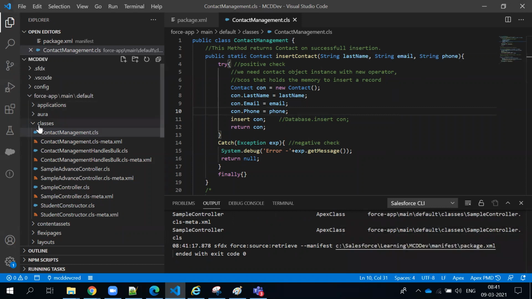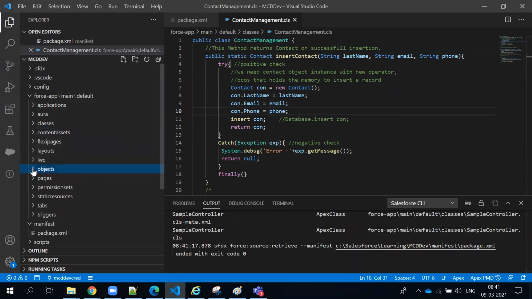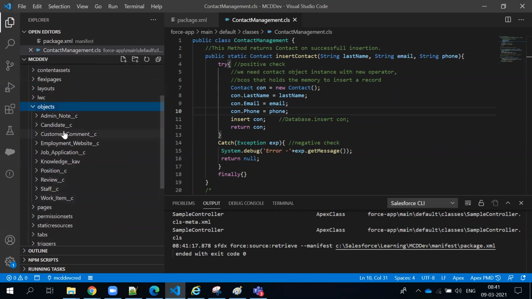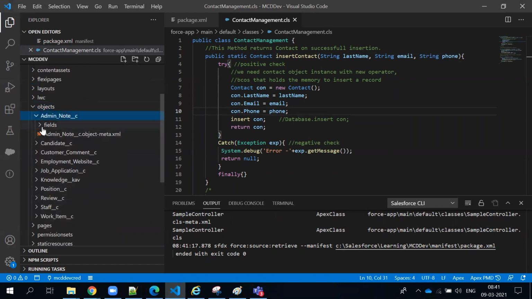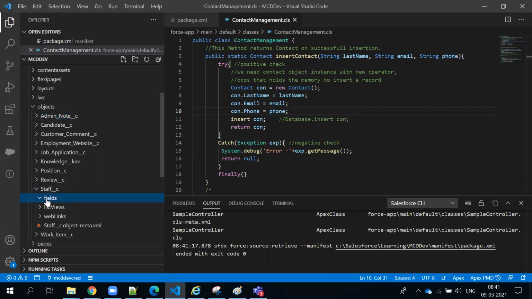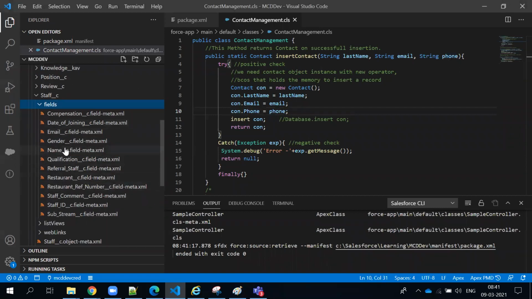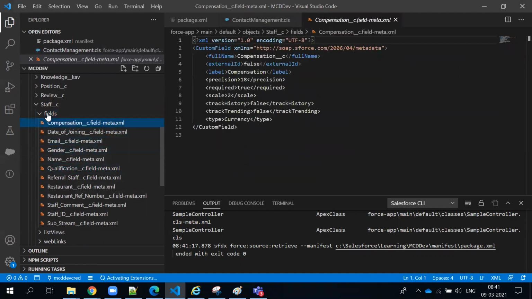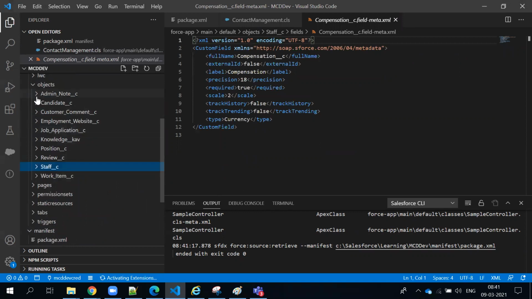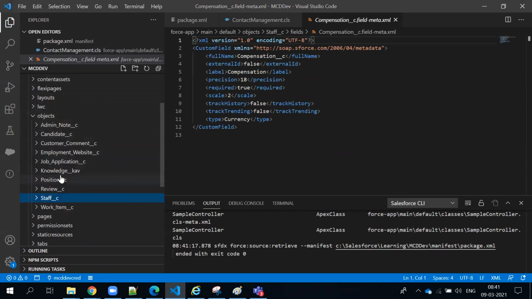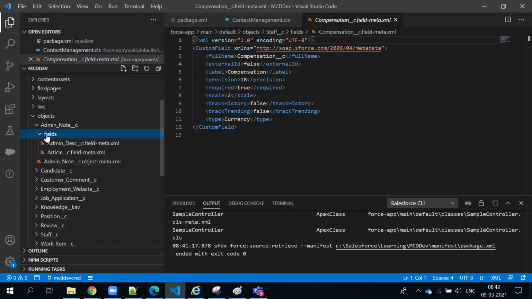I think it has retrieved all my objects. Look at this. These are the custom objects which we had. It has brought me all these things, and you can see all of the fields also. Let's say I go to the staff object and see the fields. This many staff fields we have, like date of joining, email, gender, name, qualification. We can see all of these properties. These are the objects I pulled, only the custom objects, so that's the reason they have underscore C. Under that you can go to their respective fields and see how many fields we have.